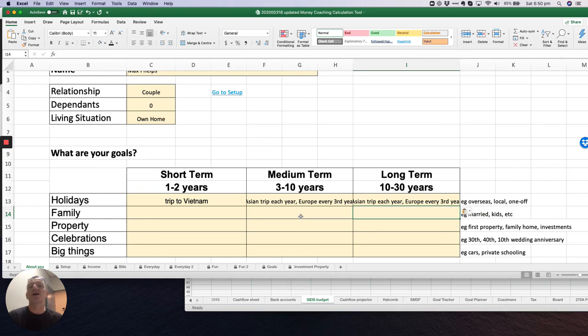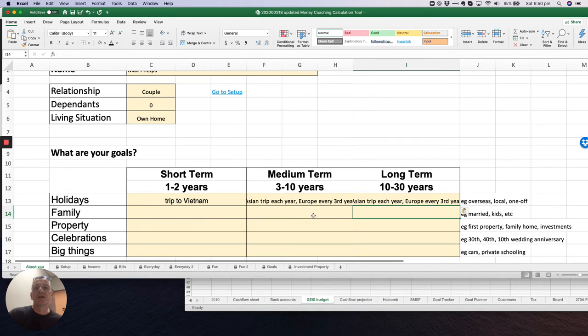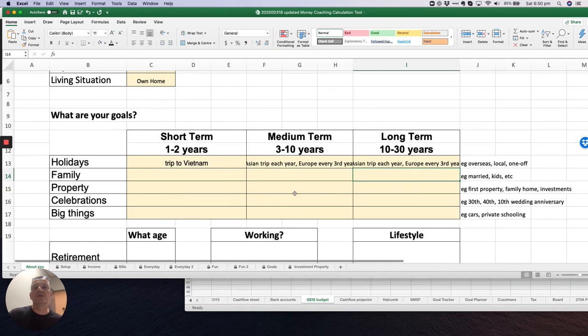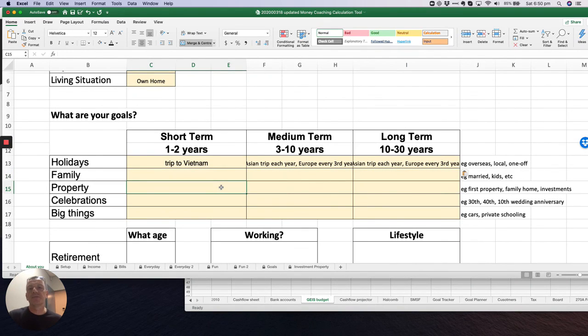These are not necessarily targets that we're going to hold you accountable for and saying you must get married by a certain time or have kids by a certain time, because we don't need that kind of pressure. The reason for writing these things in, though, is that when we talk about property, we need to make sure that the property that we're looking to buy matches the needs that we're going to have in the future and not just the needs we have now.